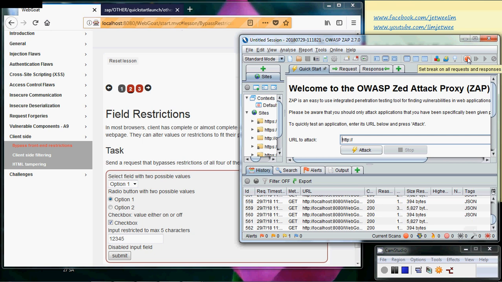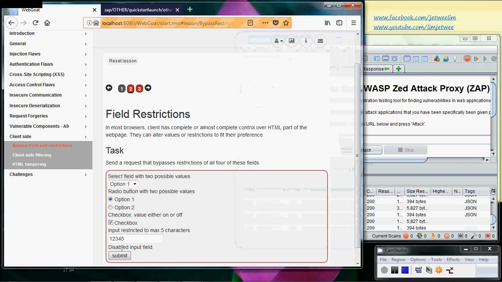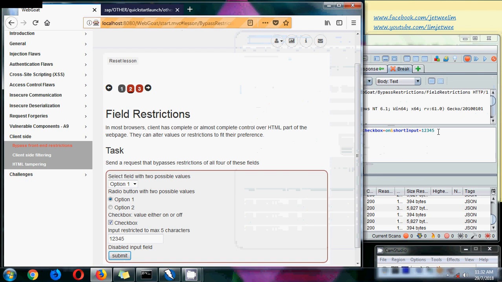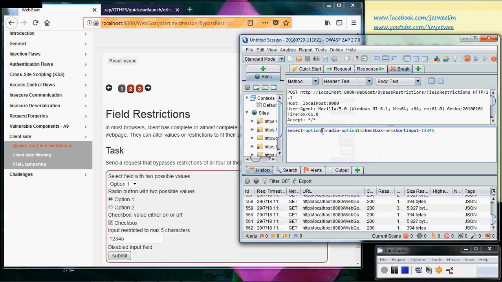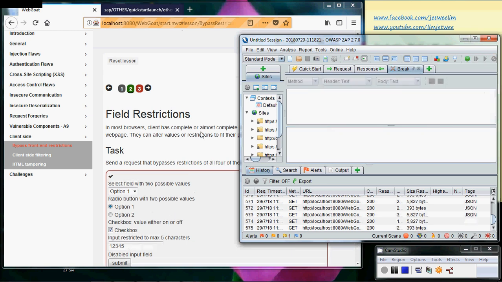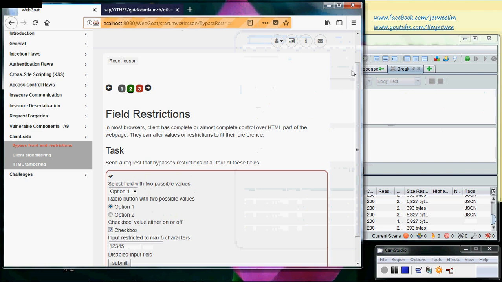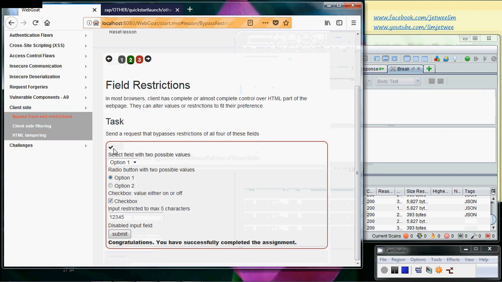Okay, so I'll just set the break, click submit. I will see all the inputs, and for all these inputs I can make any changes I want to the data inside, even the checkbox. Then I'll just let it go once. And if I go back to the form, I will see a tick mark over here, and I will see a congratulation message at the bottom.